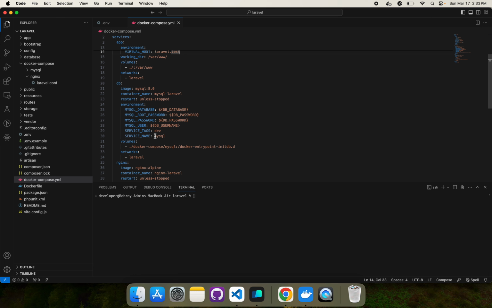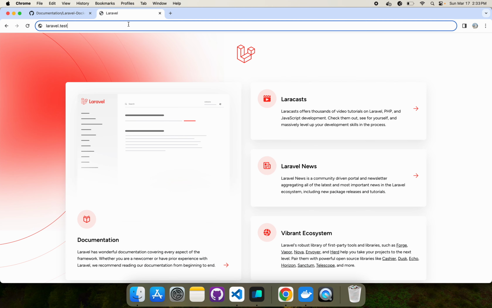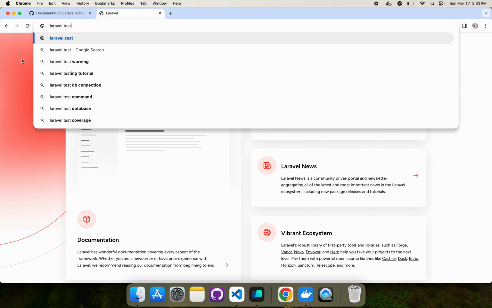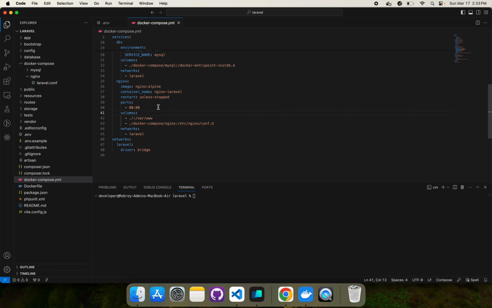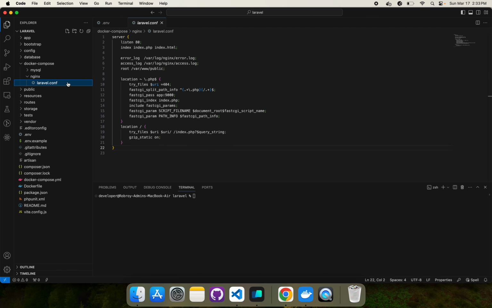And of course, we can also change our default ports for our hosting. We don't want to use 8000, we want to use 80, because we don't want to put the 8000 here just to access our Laravel. Instead, we can directly access our Laravel by entering this link without the port, because 80 is the default port. So I think that's all you need to do. Now let's close this one, and open your Laravel conf and set up your server name here.